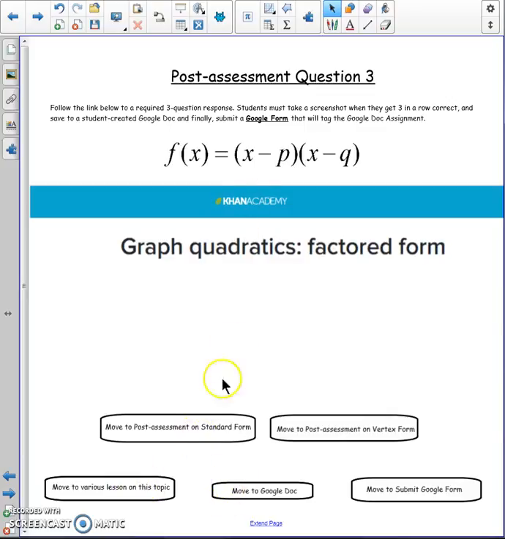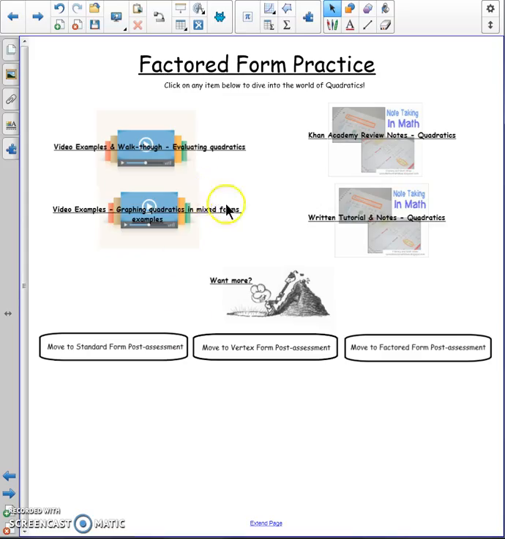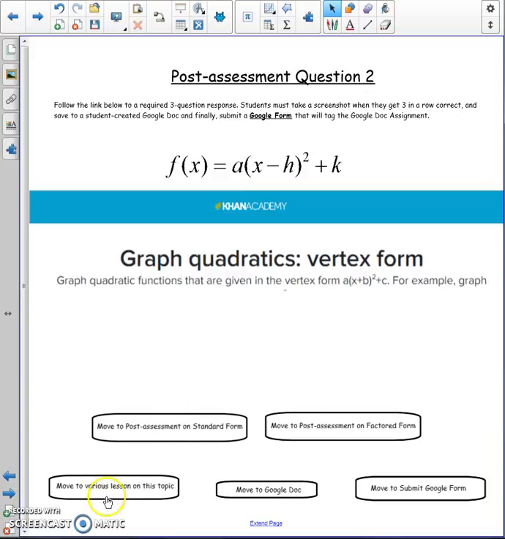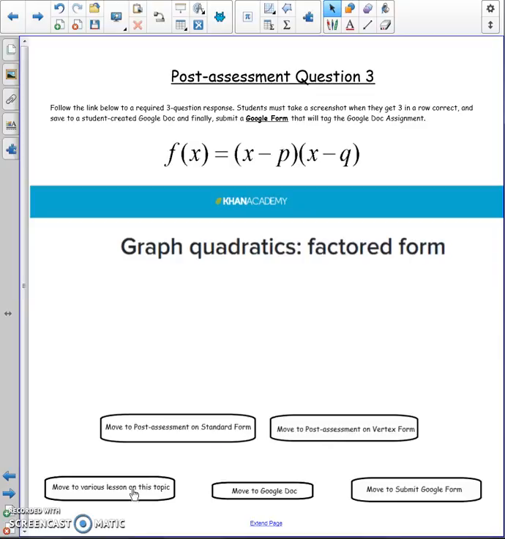You can also, from each of these slides, jump to the lesson practice, and if you wanted to get more lesson practice specifically for factored form, there are some more examples. You could also jump back to the post-assessment and get more lessons on the other questions. If you want to go to factored form, you can get more lessons on factored form.